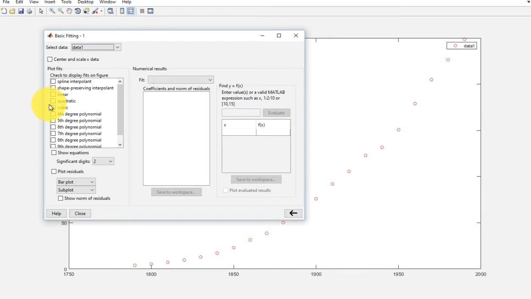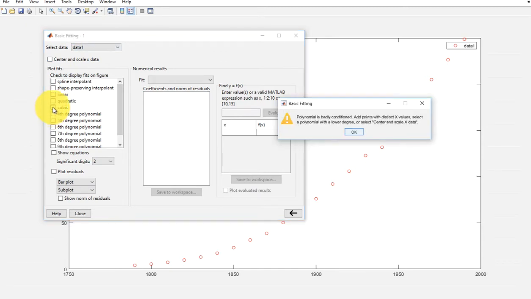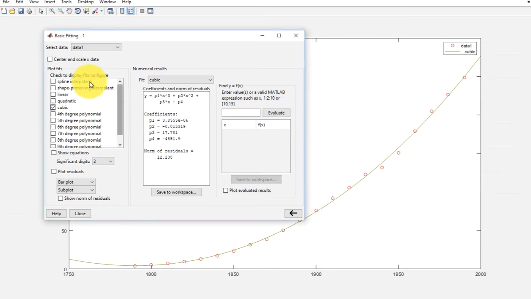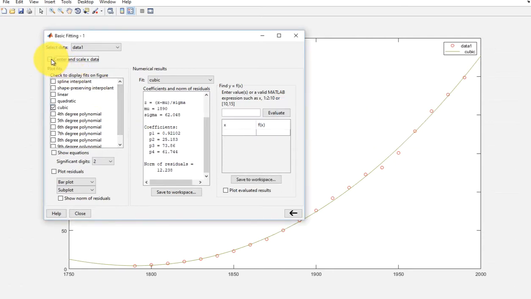So here we are going to select a cubic fitting. Once you select a cubic fitting, it says that the polynomial is badly conditioned, add points with distinct x values. That means we need to select center and scale x data. Once we select that, we can get our coefficients.